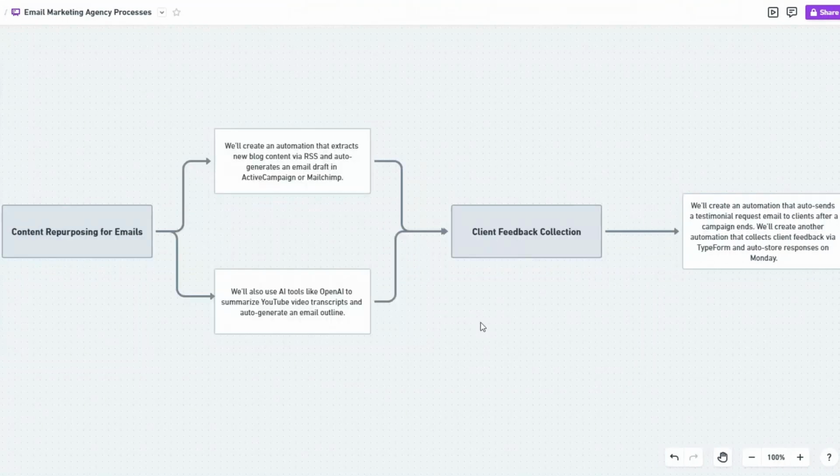The next process that we're going to automate for an email marketing agency is a content repurposing for emails process. Here, we'll create an automation that extracts new blog content via RSS and auto-generates an email draft in ActiveCampaign or MailChimp. We'll also use AI tools like OpenAI to summarize YouTube video transcripts and auto-generate an email outline.